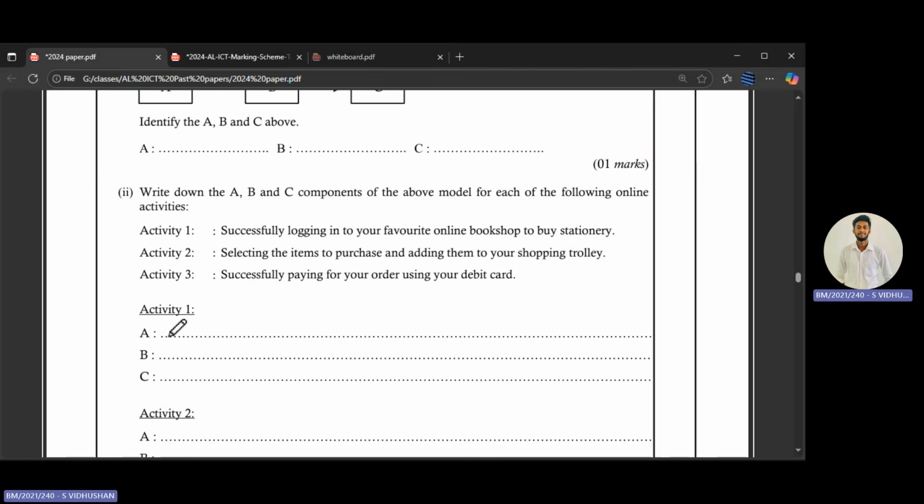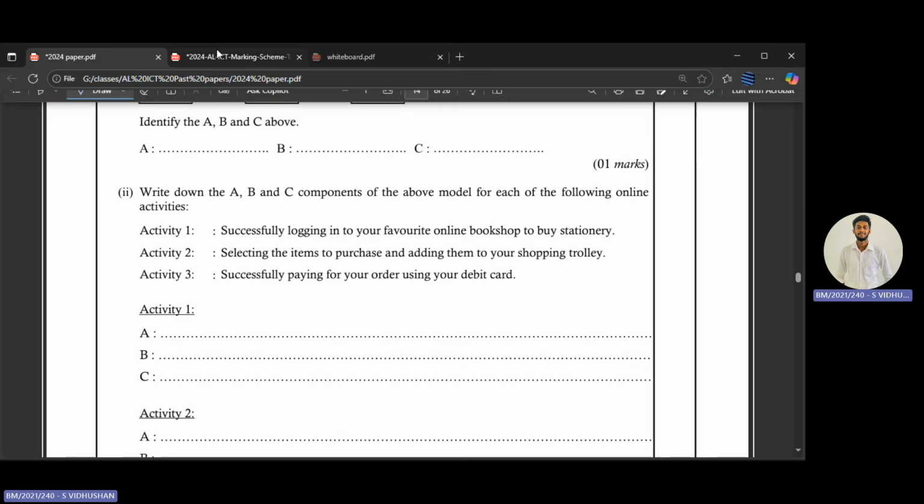Then the process. What will happen? The system will check whether the input is valid. User validation will take place, whether your data is really there in the database. Otherwise, we can't authenticate the user, right? Then letting the user in is the output, or displaying the home page of the website. So those are the things you can write.